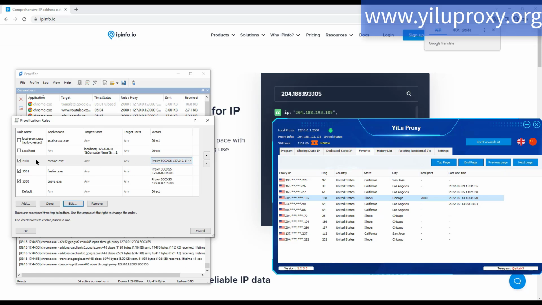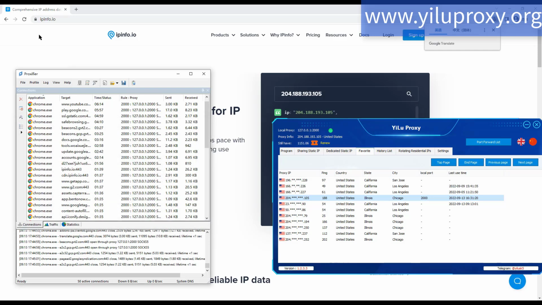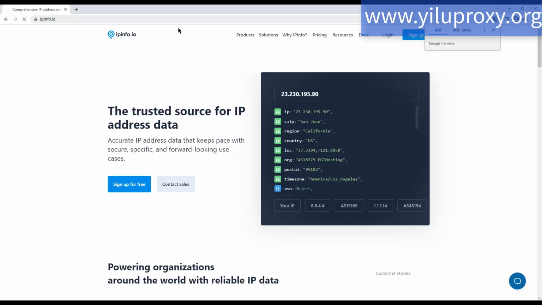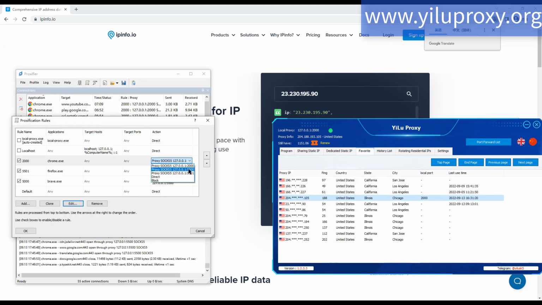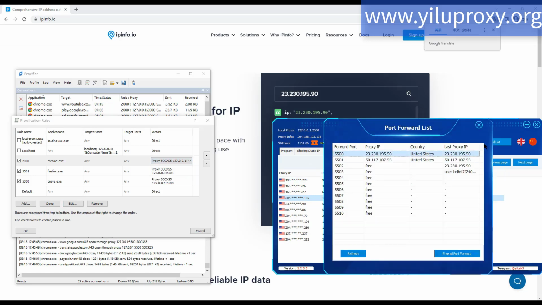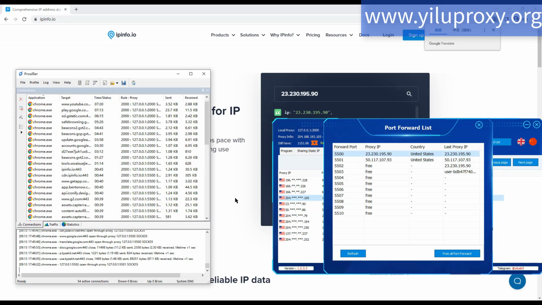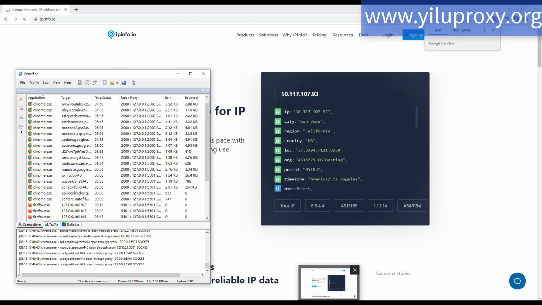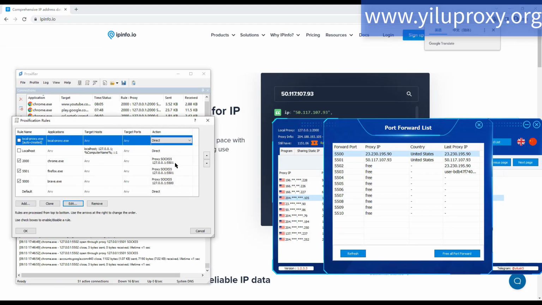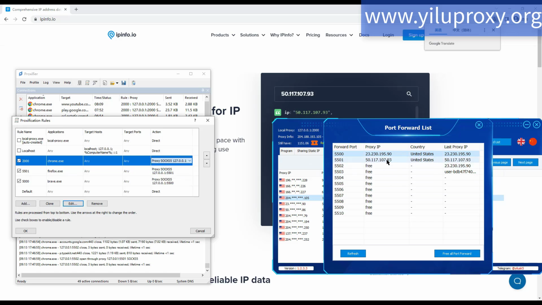Then change the proxy server 2000 to 5500. Then check IP again. The IP becomes the proxy port 5500's IP. Then change the proxy server 2000 to 5501. Then check IP again. The IP becomes the proxy port 5501's IP.